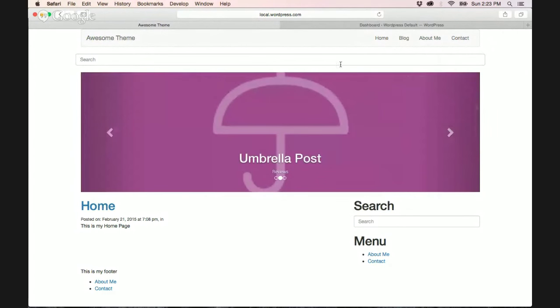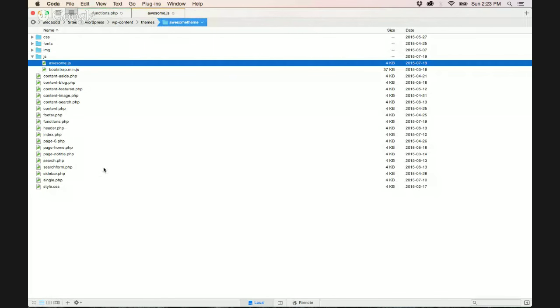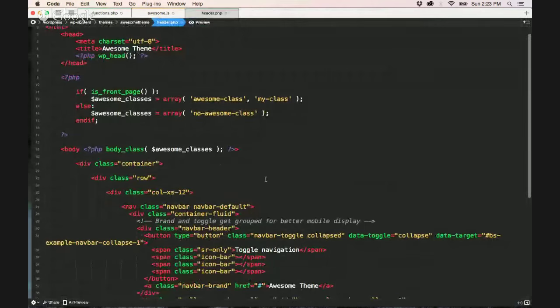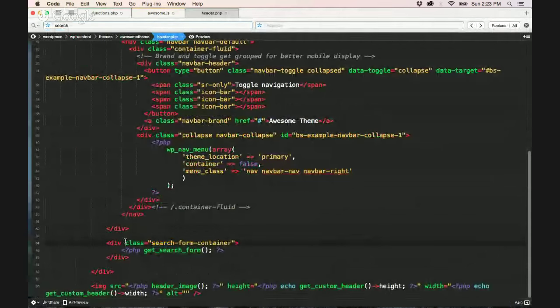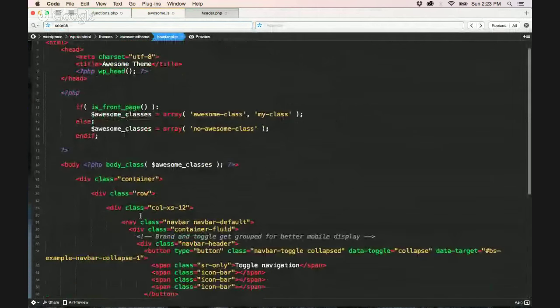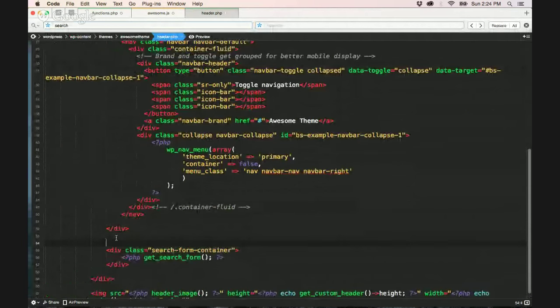So let's create it. First of all, I have to include this sidebar inside a container and also align this sidebar to the container of my page. So let's access our header. If I remember, the sidebar was in the header. Sorry, search. Yeah, the search form container. So the search form container is inside here. Let's put a class on it.